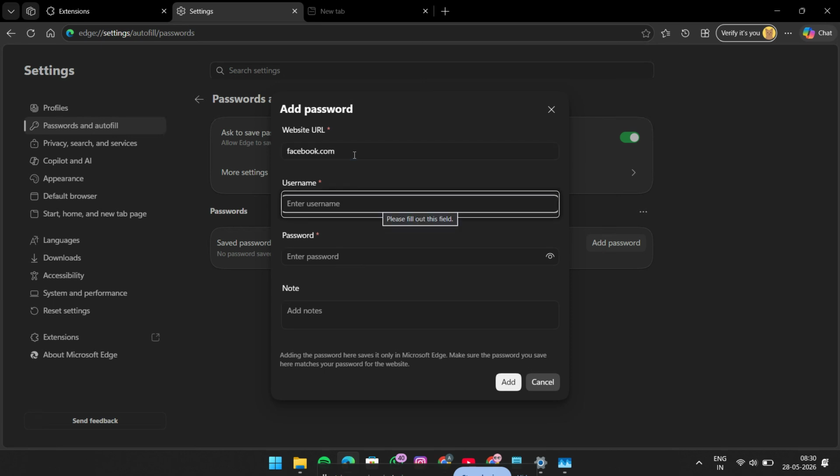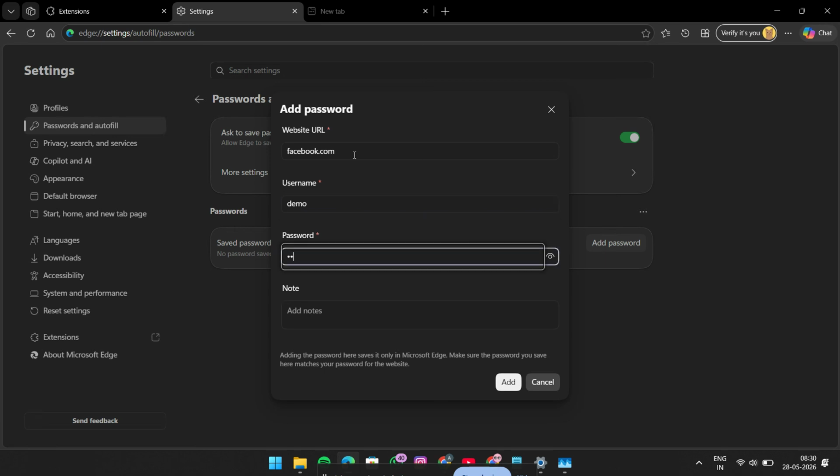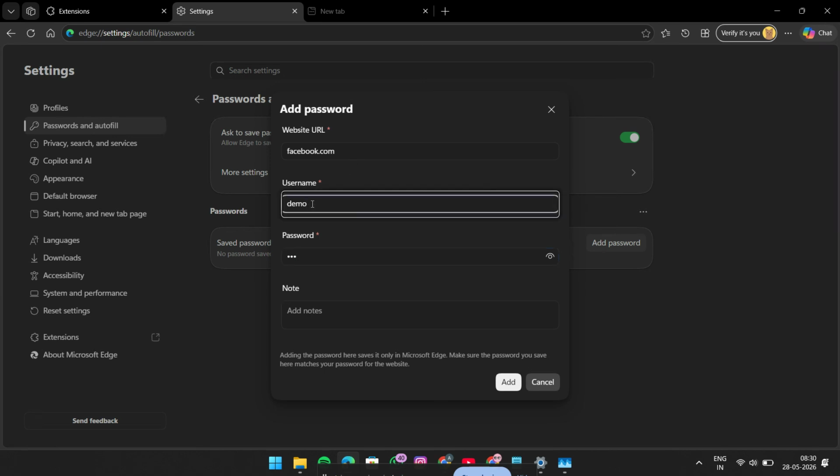Make sure this is the correct login page or website URL, so Edge knows exactly where to use the saved password. Next, enter the username you use for that account. Then type the password you want to save. Take a moment to double-check everything before continuing. Make sure the web address is correct, the username is spelled properly, and the password is entered exactly as you want it saved. Once all of the information looks good, click Add.